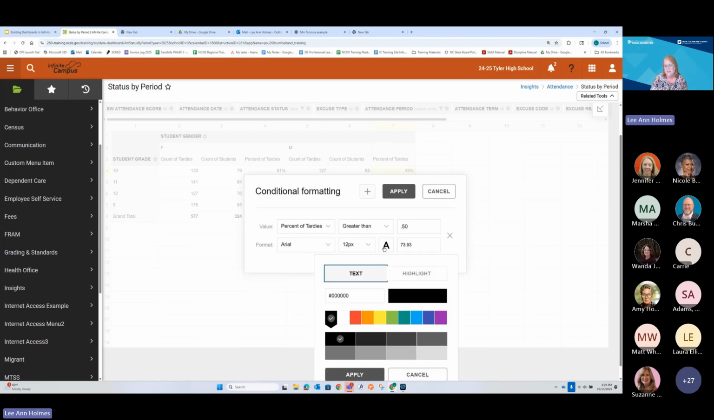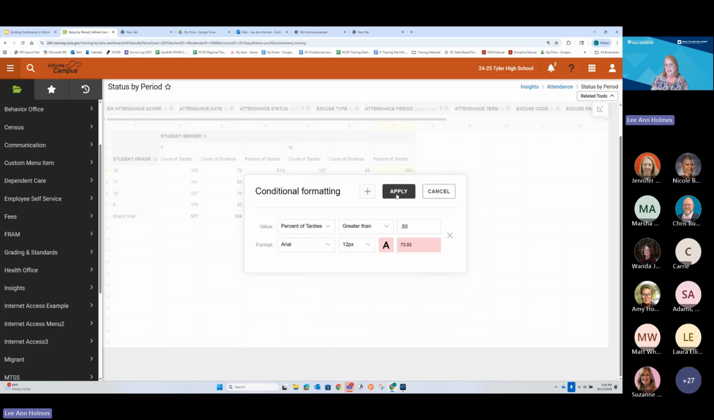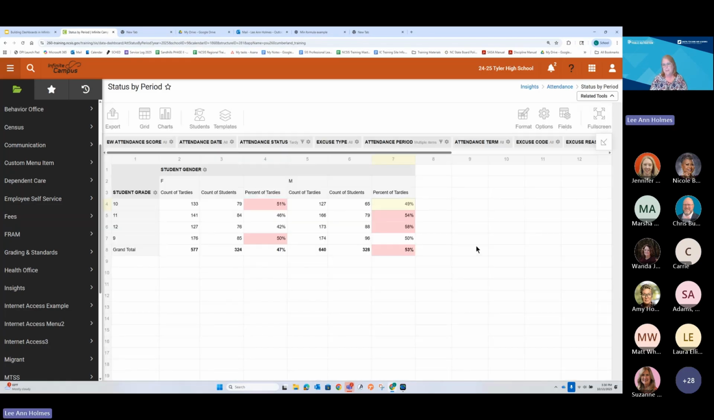Well, I just want to highlight that cell. So I'm going to click on my A. So I'm clicking here on the A. And then I'm going to click on highlight. And when I click on highlight, I'm going to click the red, and I'm going to make it a little lighter. And I'm going to click apply. And now look what happens. Now I have all the percentages, and if it is above 50%, then I have it highlighted.